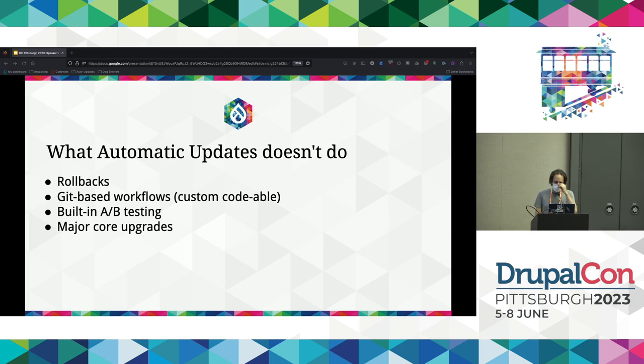Automatic updates will also probably never do major core upgrades. It will not bring you from Drupal 10 to Drupal 11 because major versions of core break backwards compatibility. That's what they do. That's their point. So we can't just update you to Drupal 11 while you sleep because backwards compatibility breaks virtually guarantee your site will be broken in the morning. So not a thing that we will do, at least not for the foreseeable future.